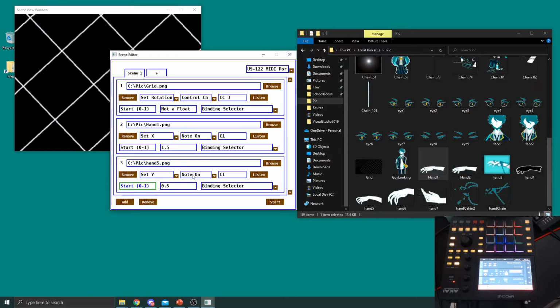Let's set the Y, 0.5, note on, and listen again. And then let's set the Y to 1.5 and listen to this kick drum. And you will notice that this binding selector drop down here, if we want to go back and change any of our bindings, we can click them and they will be populated, and we can change them if we want to. Or we can make a new one instead whenever we hit the listen button.